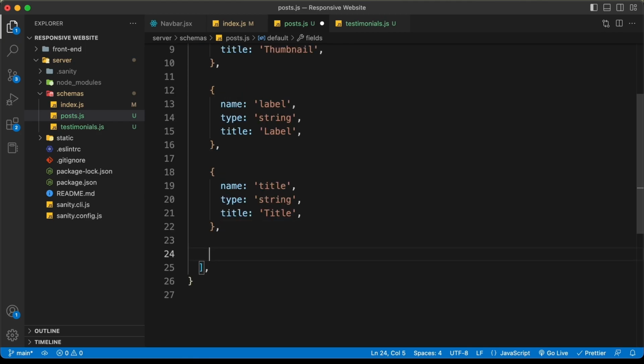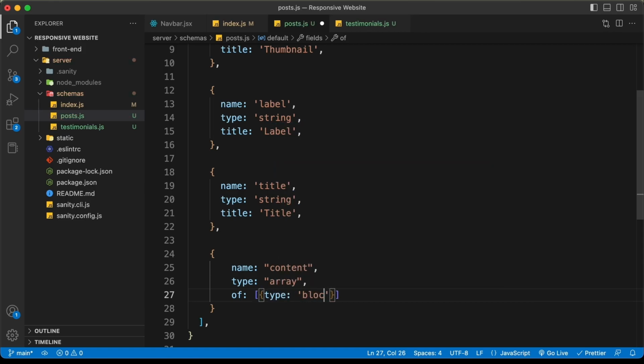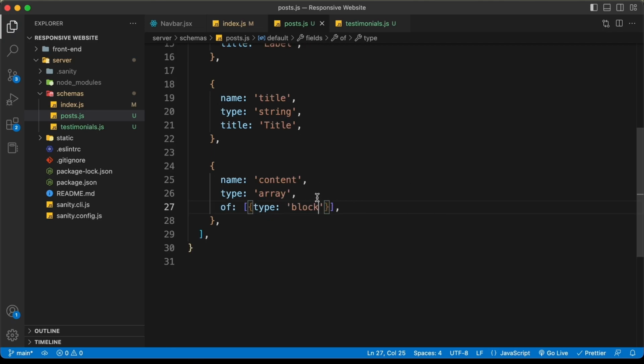Now for the posts, we also have content. So let's go ahead and create a name. Let's type content. And for the type, let's type array. Here you need to type of, and in square brackets, you have to type curly braces, type, and we'll set it to block. Now we are doing this because we need to have an editor for writing the content.